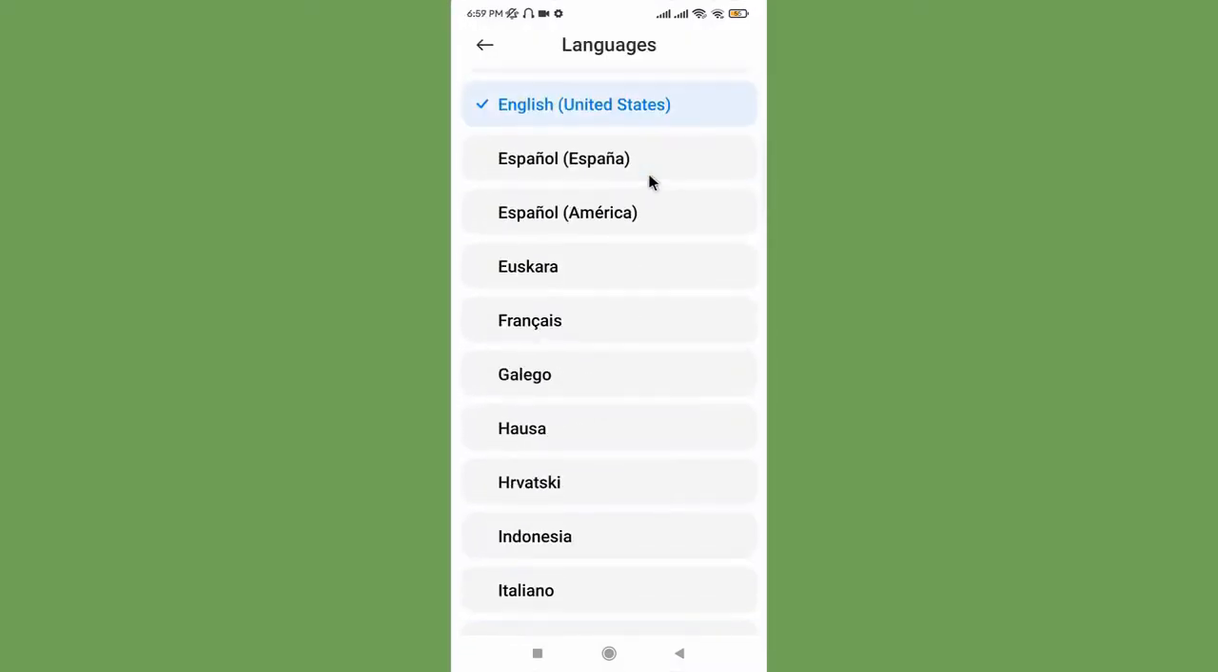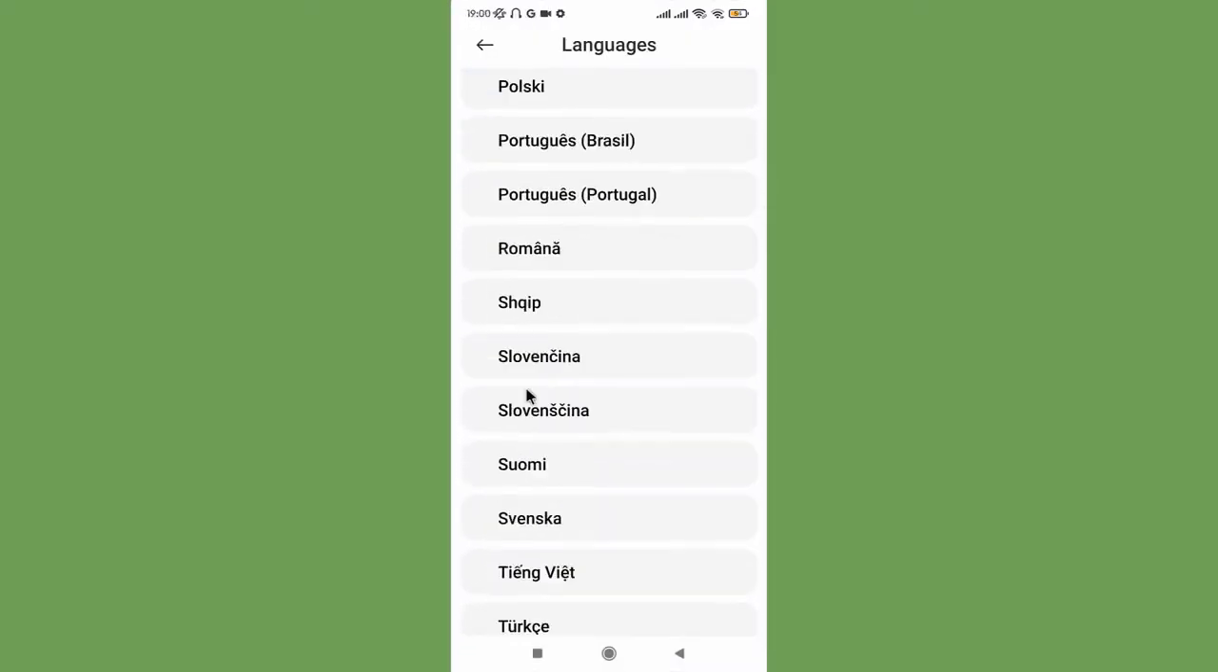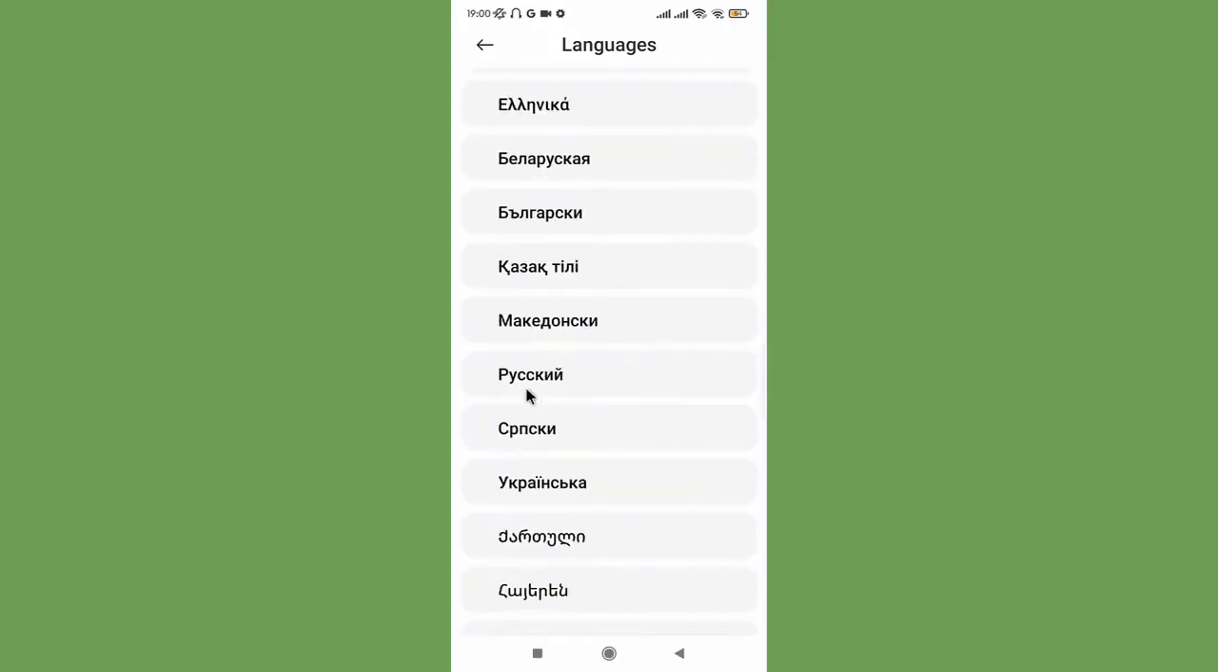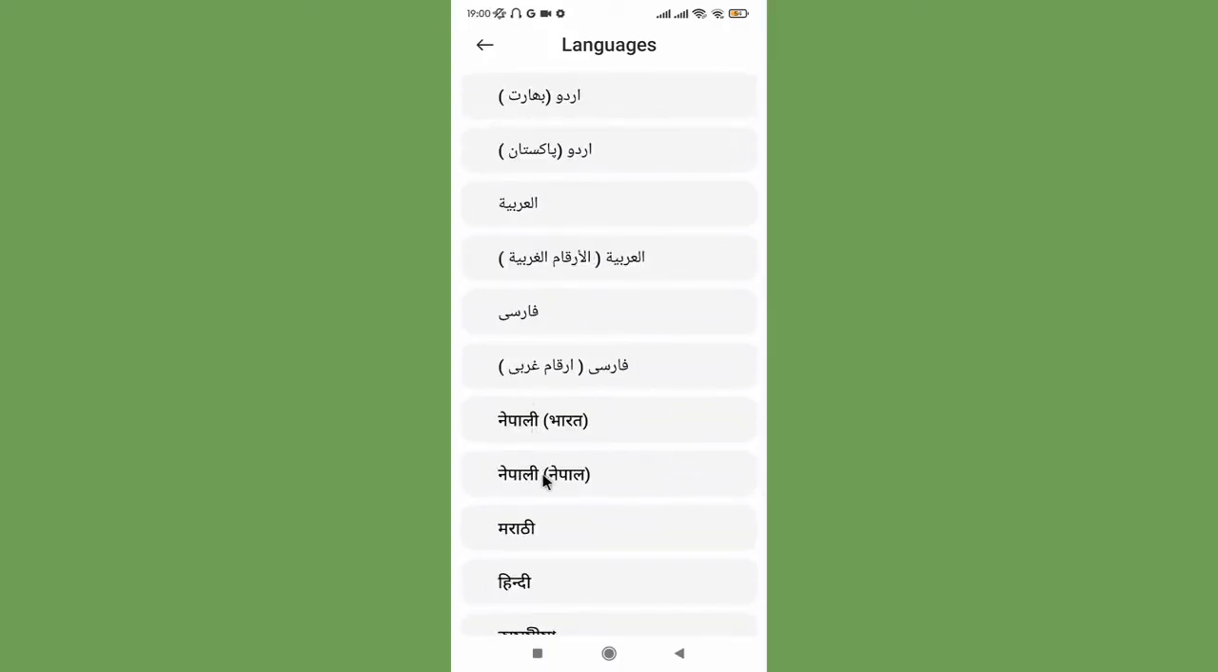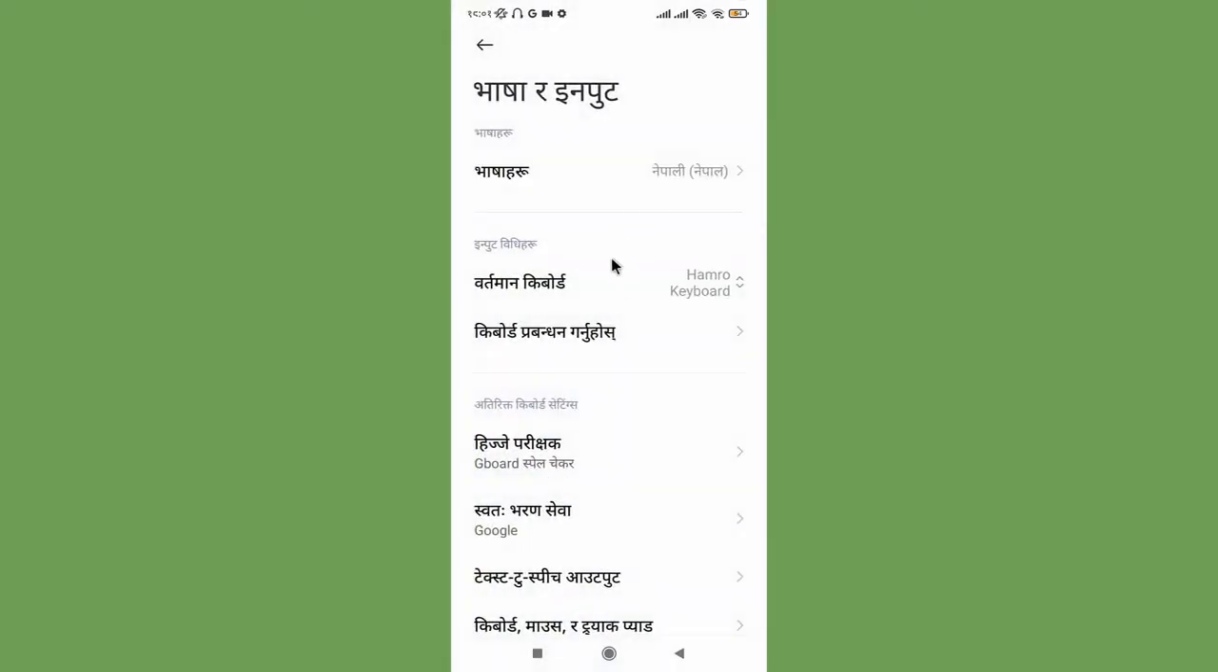Here you can see various languages available. Now search the language you want to choose for your Android device and tap on it. For most of the Android devices, the step ends here.